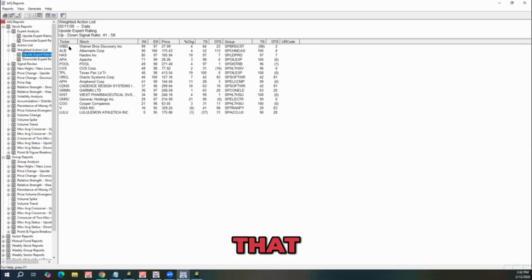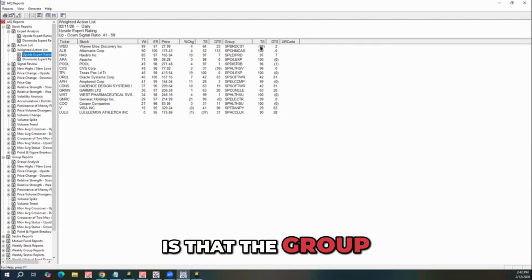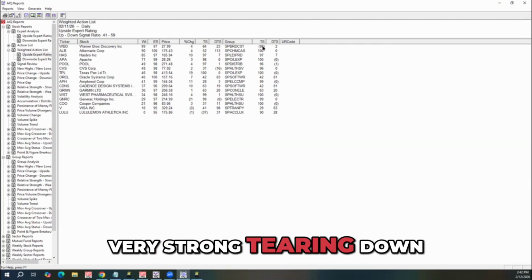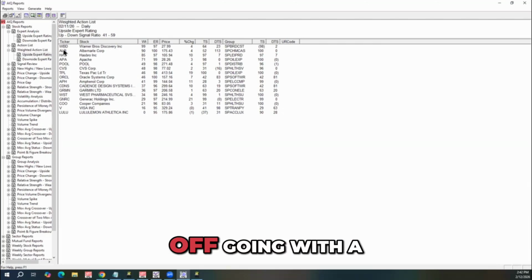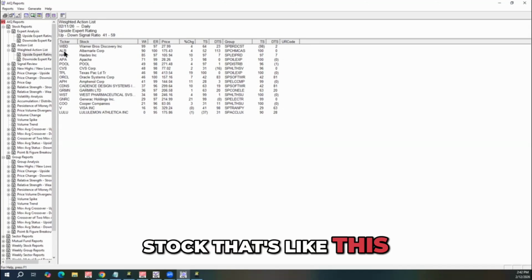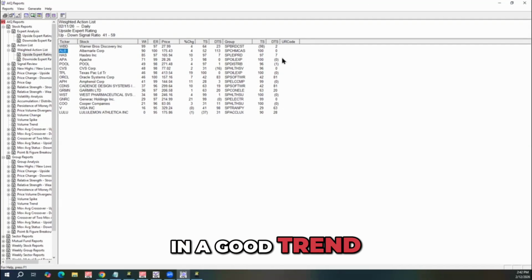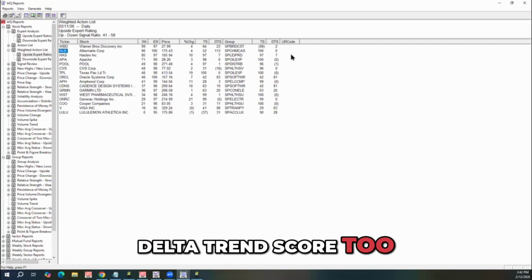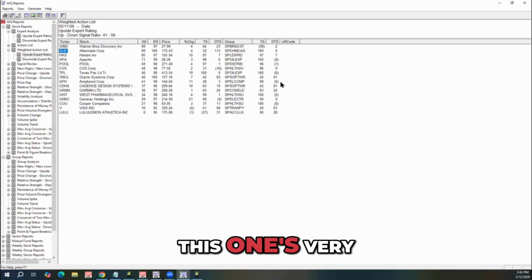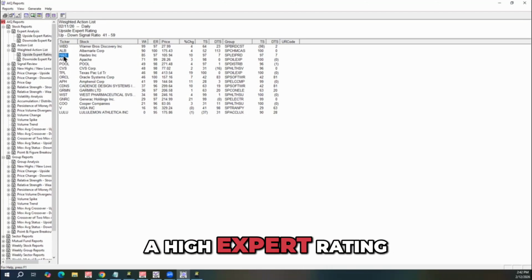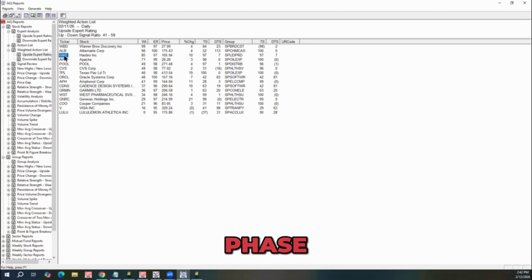But the thing that sends off warning signals is that the group itself is in a very strong downtrend. So you might be better off going with a stock that's in a group that's got a good trend, or one that's in a good trend and has a good delta trend score too, which we don't have a lot of in here. This one's 42 trend score is not a trend. So stocks like this one, delta trend score 7, Hasbro. This one's had a high expert rating confirmed by a phase, and it's got a good weight, so it's at the top of the list.